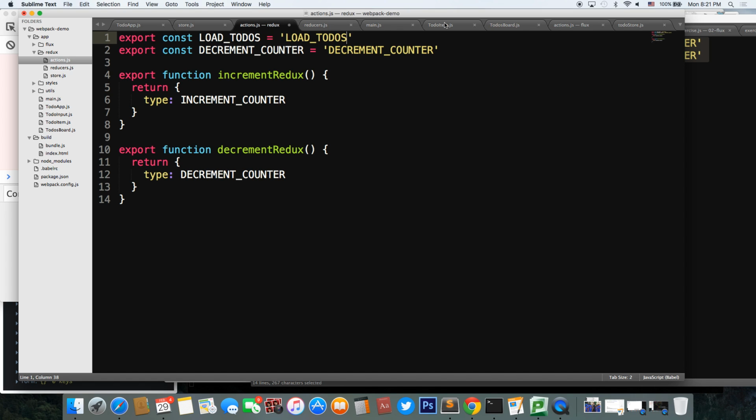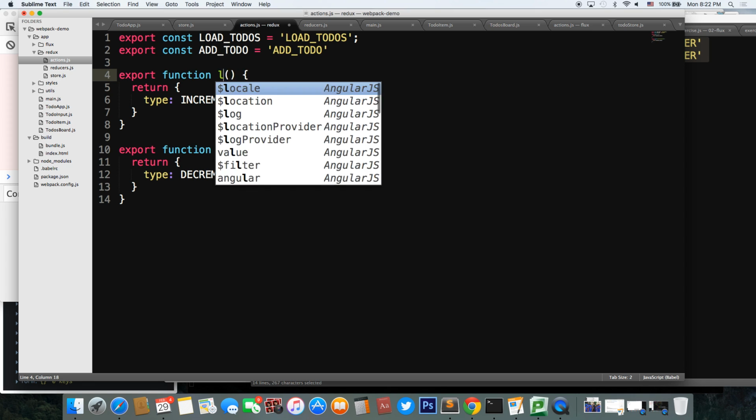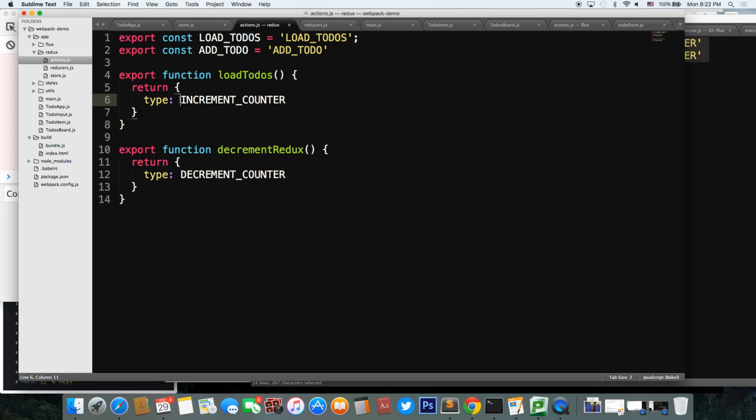Load to-dos, semicolon, and add to-do. Okay, so I have add to-do. That's my action. Sorry, first should be load to-dos. So I have load to-dos.